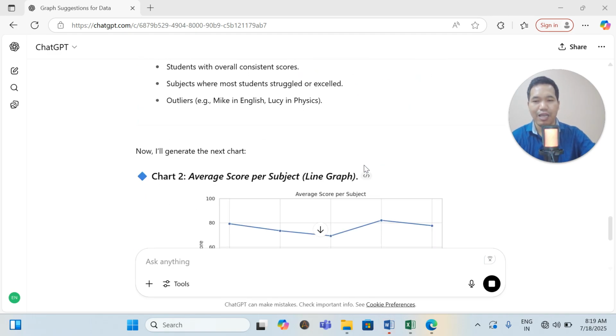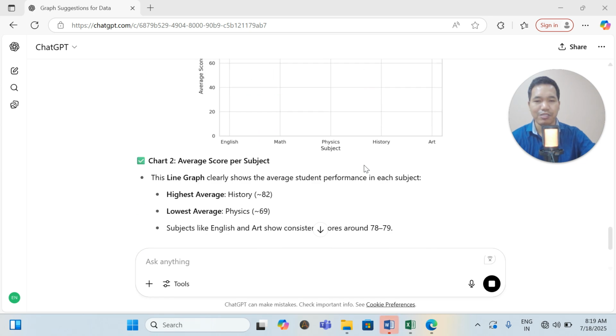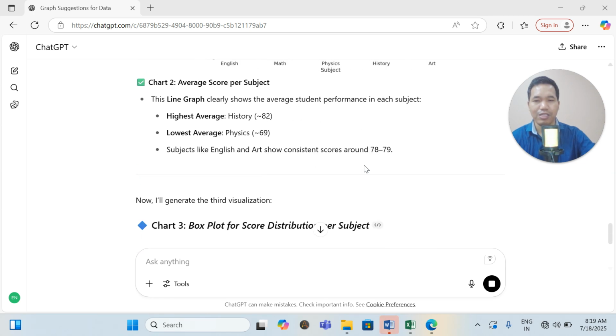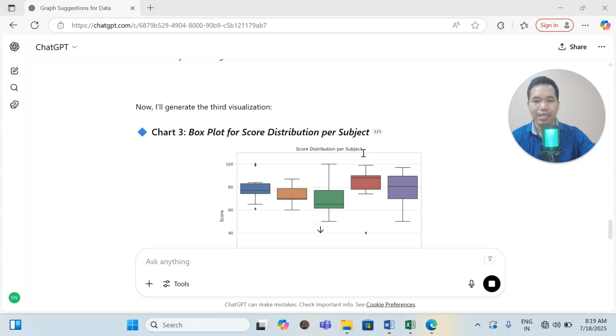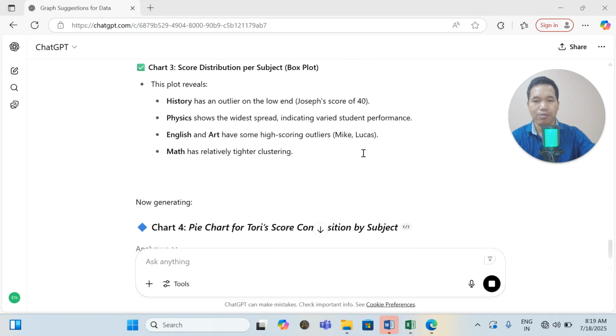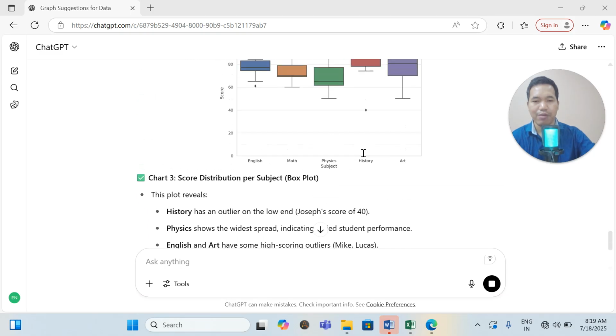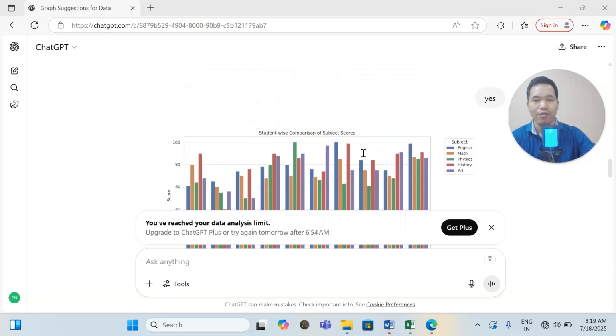Now this is the line graph. Number 3 is the average score per subject. See here, this is the box plot graph. Now the pie chart is coming little by little. See, this is wonderful. You can make a report based on this.